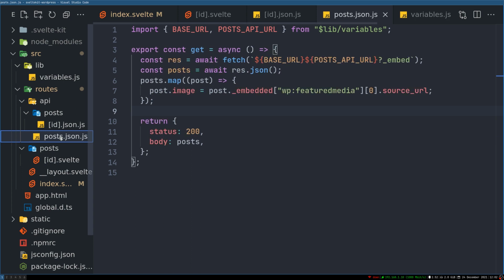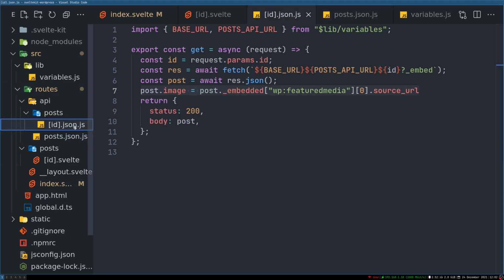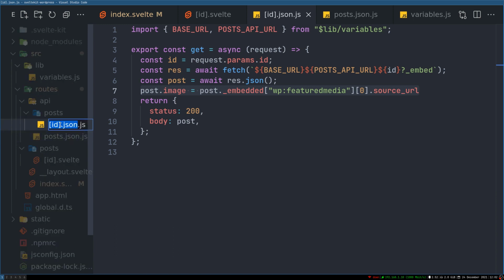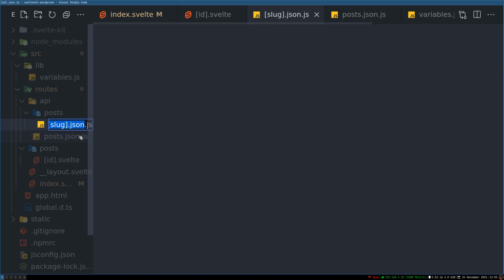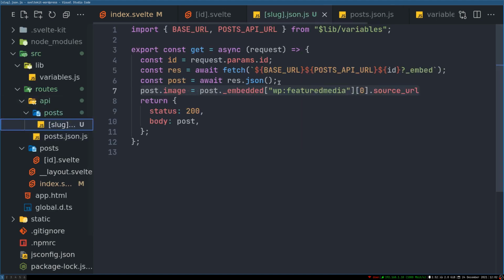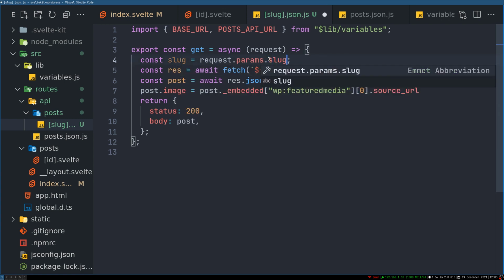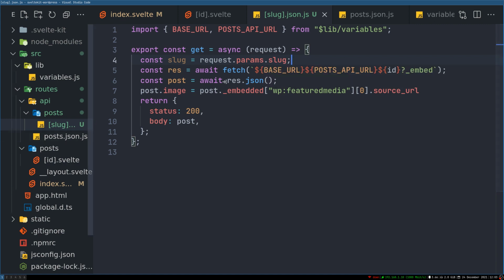But we'll have to change how it works. Now here, in our posts where we get the entire thing, we don't have to change anything. In our individual post, instead of ID here, we'll use something called a slug. This is for naming convention. You can keep ID, that should be fine. So we'll also have slug here, and we'll get whatever the thing is.